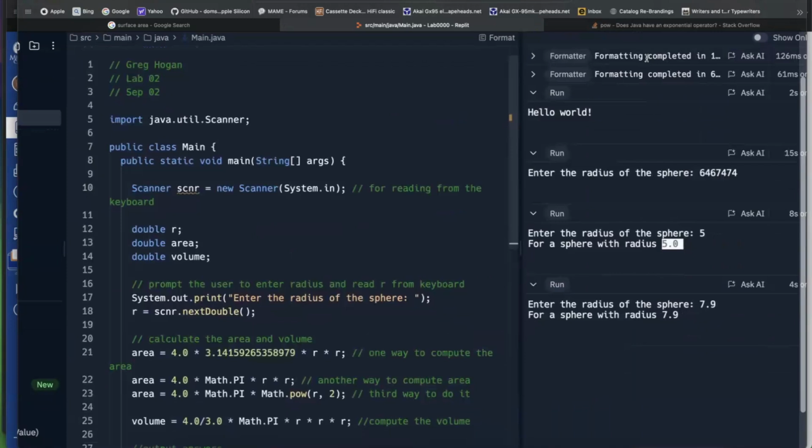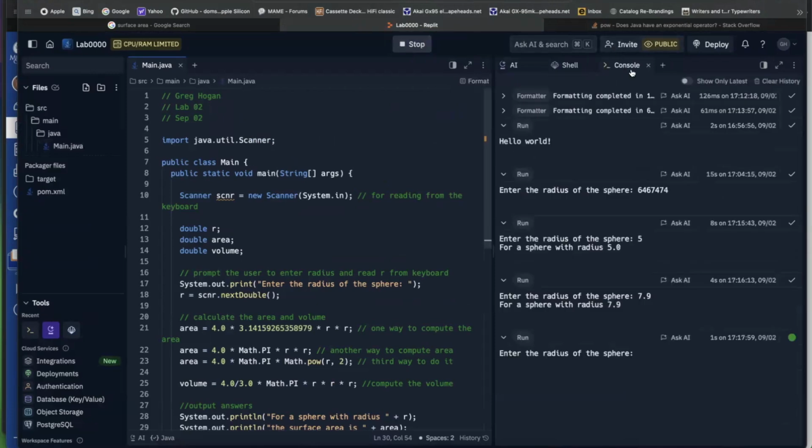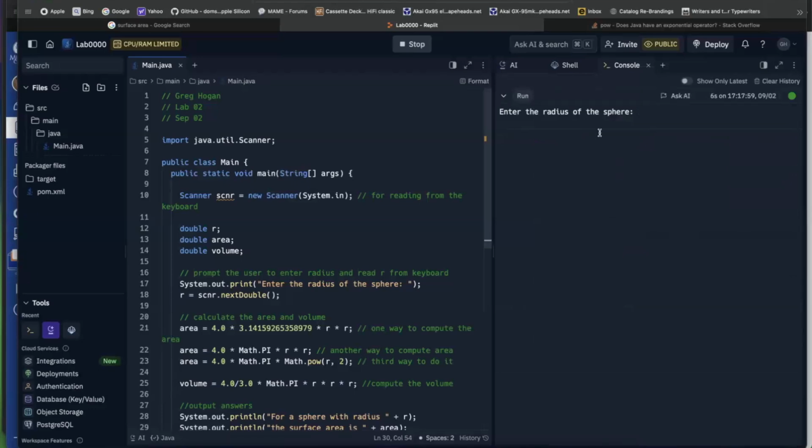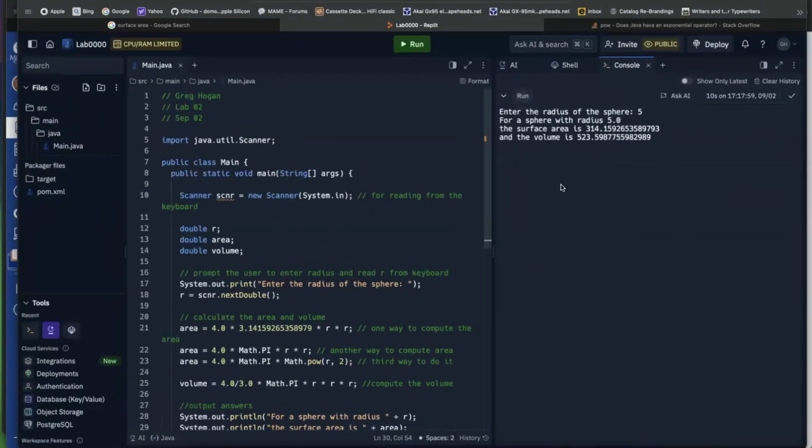I'm going to just kind of clear the console. Oops, I closed the console. Let's see if I run it and it comes back. Okay. So enter the radius of the sphere. So if I type in 5, for example, you'll see it now. It prints out for a sphere with radius 5.0. The surface area is 314 point bunch of stuff. And the volume is 523 bunch of stuff. Okay, did it. So that's the whole lab right there.